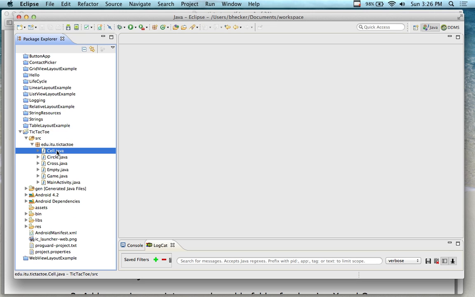We have a cell, we have a circle, we have a cross, we have an empty, we have a game, and we have a main activity. Don't freak out. This one, as I mentioned before, is really utilizing proper object-oriented Java programming techniques. So you guys who are in my Java programming course will appreciate this example, because this is what we're going to be doing next weekend. Something very similar to this, using abstract-based classes and inheritance, and then putting in a main program.